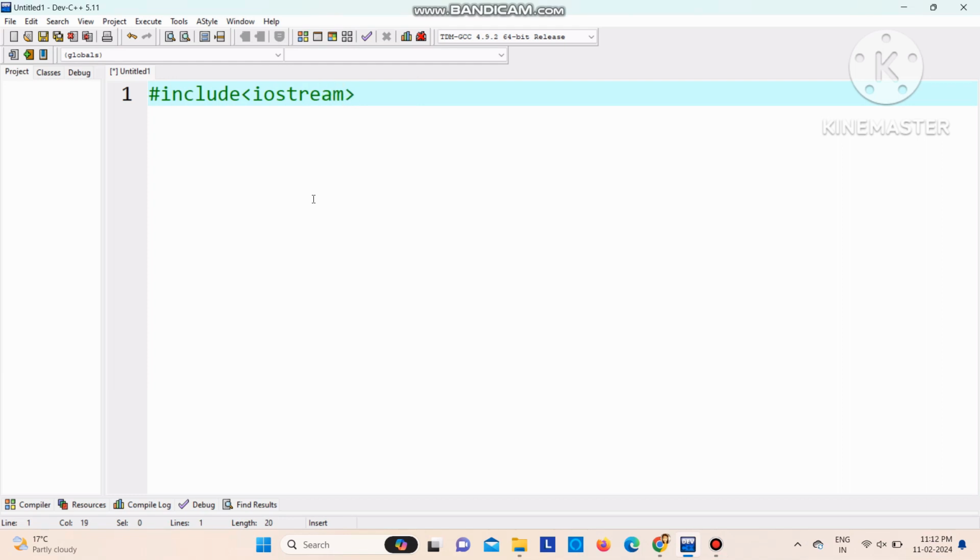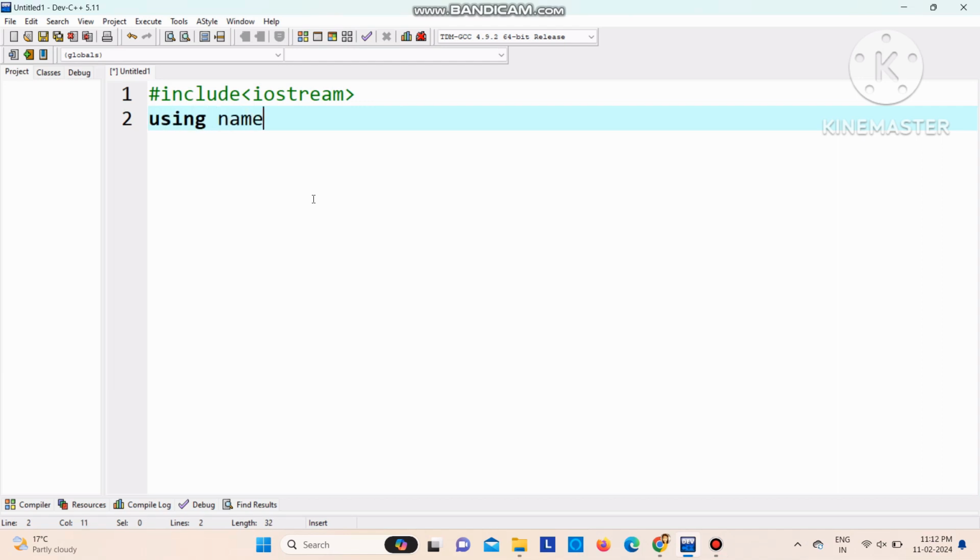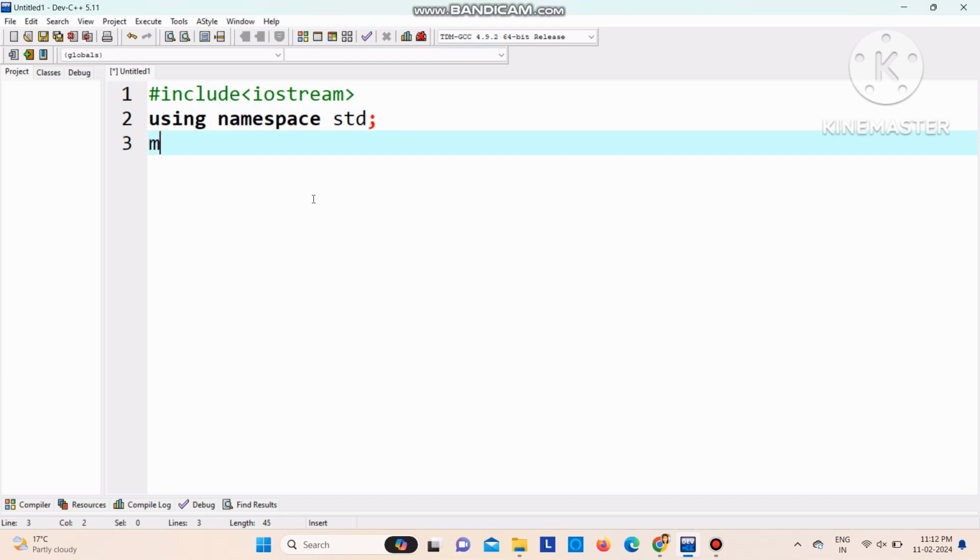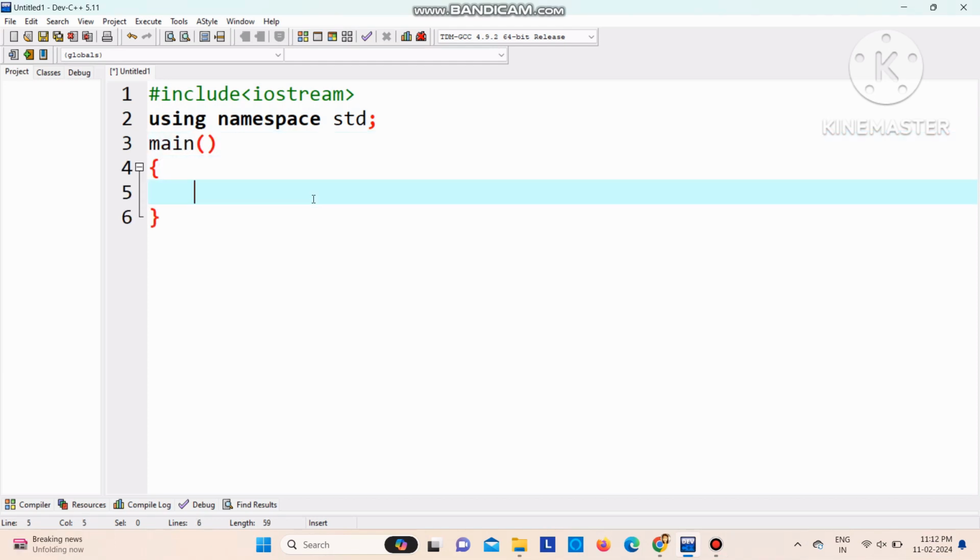Write using namespace std. So why do we use namespace? Basically namespace is used to group together related variables, functions, etc. So here we are going to group all the functions related to standard input output. Now we will write down main.